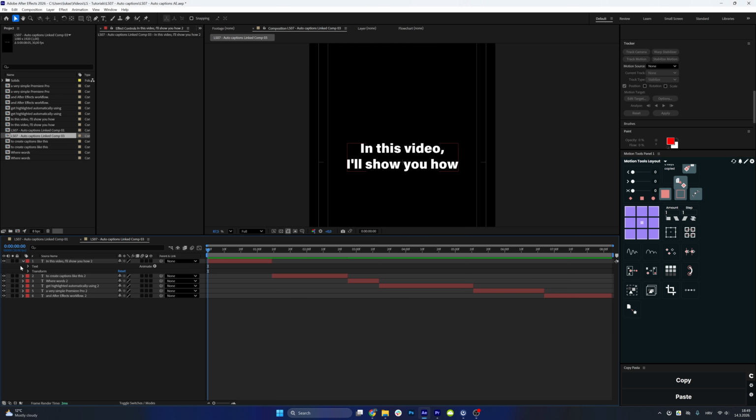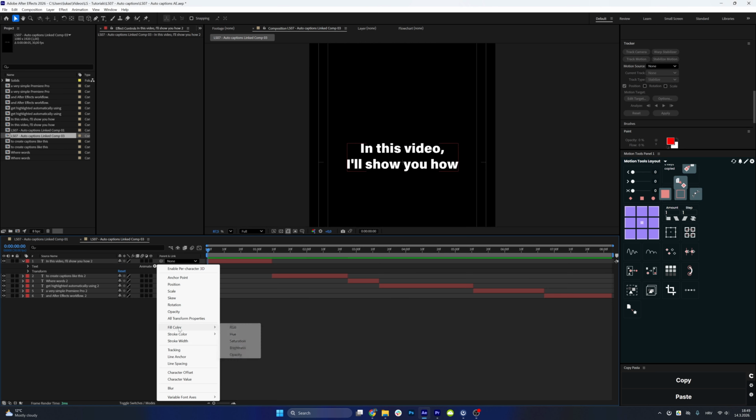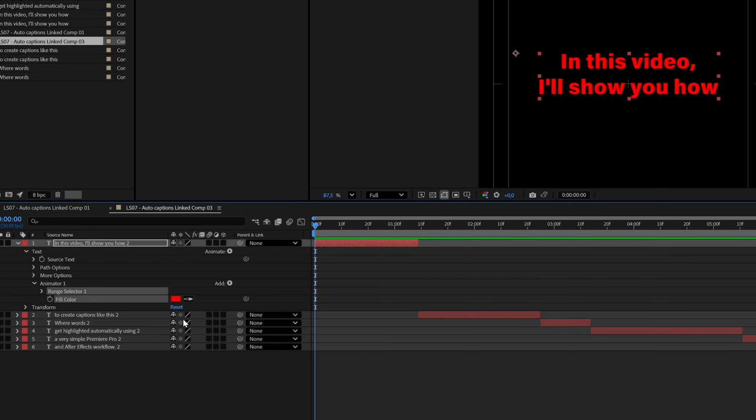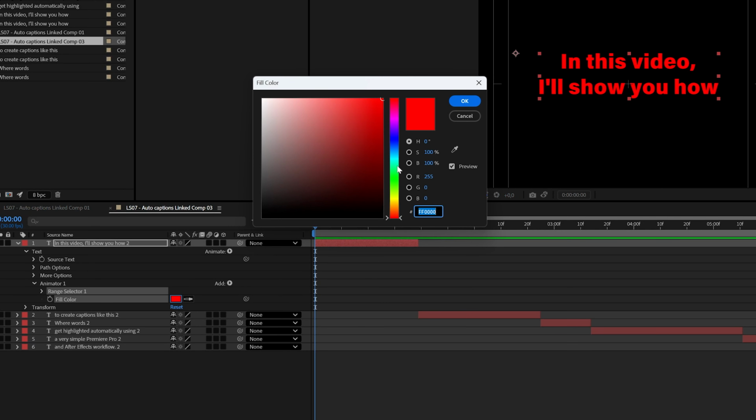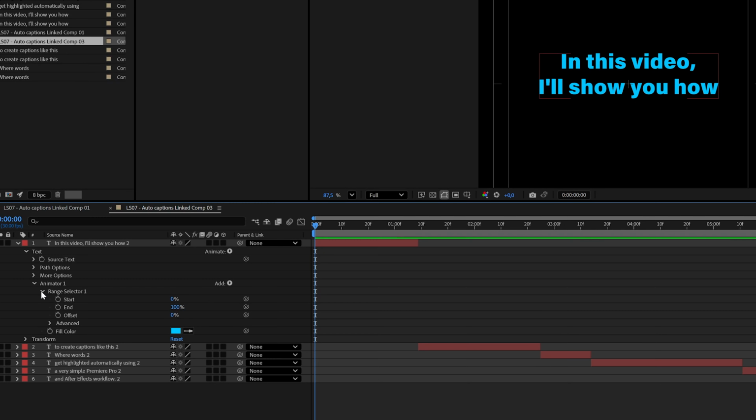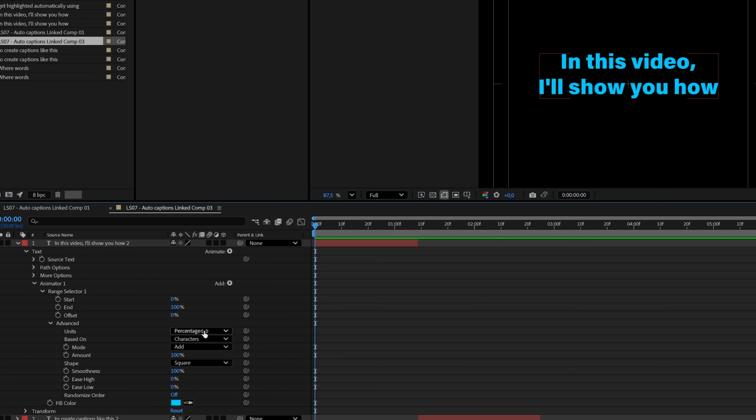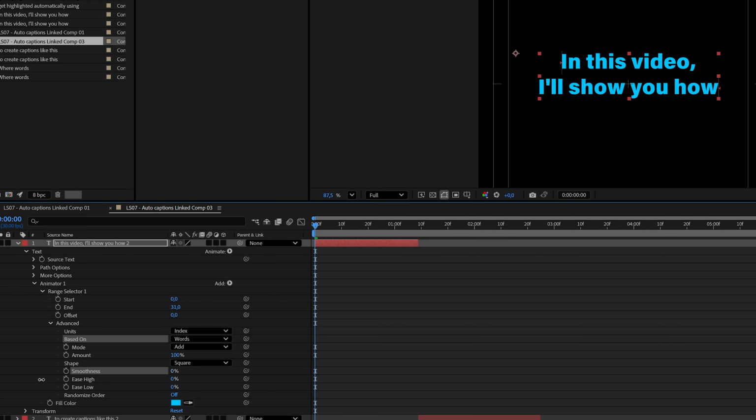To do that, we're going to go into here and add an animator, add a fill color, RGB, and here you're actually going to choose a fill color that you'd like. So let's go with a blue one. In here, open up the range selector, open up advanced, change the units to index, and change the base on to words. Also change the smoothness to 0%.